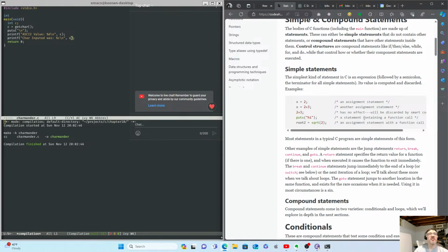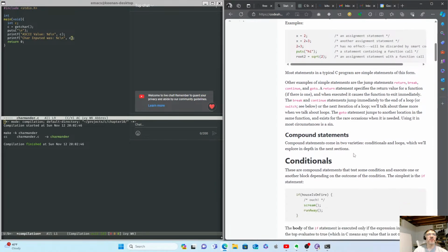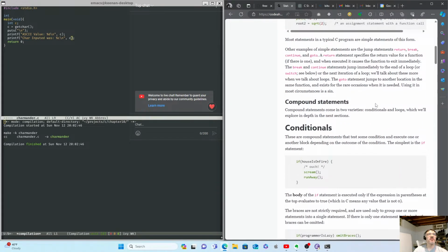Simple statements. The simplest kind of statement in C is an expression followed by a semicolon, the terminator for all simple statements. Its value is computed and discarded. Examples: x = 2, an assignment statement; x = 2 + 3, another assignment statement; 2 + 3 has no effect and will be discarded by smart compilers; puts("hi"), a statement containing a function call; root2 = sqrt(2), an assignment statement with a function call. Most statements in a typical C program are simple statements of this form. Other examples of simple statements are the jump statements: return, break, continue, and goto. Goto. You're never supposed to goto.